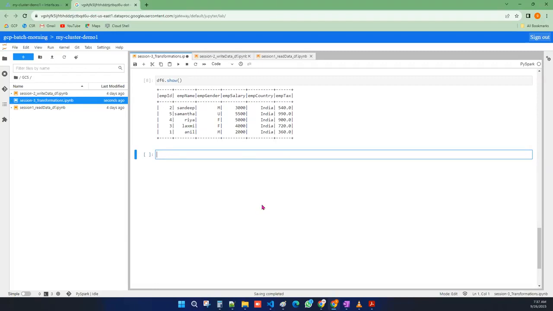Okay. So for that scenario, filter or where we can use to filter the data. In SQL also we have a where condition, where as per the logic, the employee tax is more than 500, only then the client wants to see the data. Less than that, he doesn't want to see it. So in SQL, we will mention select star from the table where the employee tax is more than 500, right? And here also we will be doing the same thing.